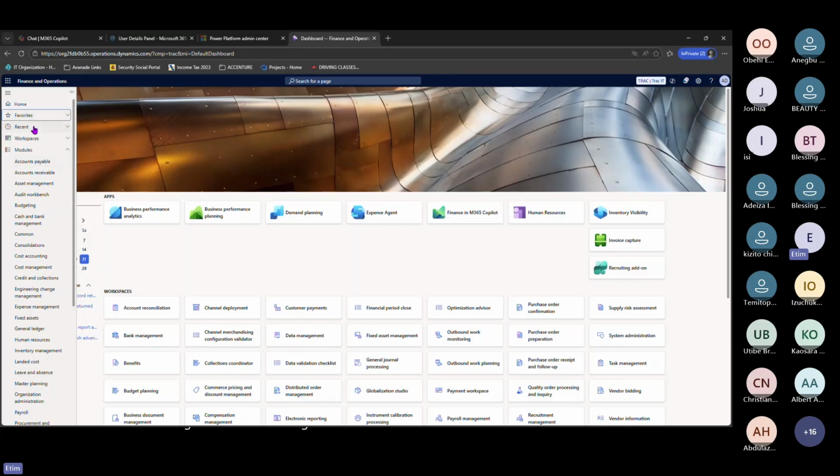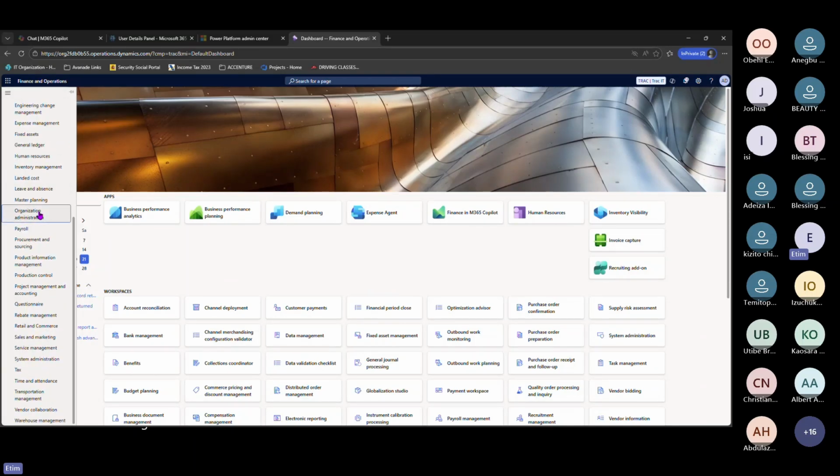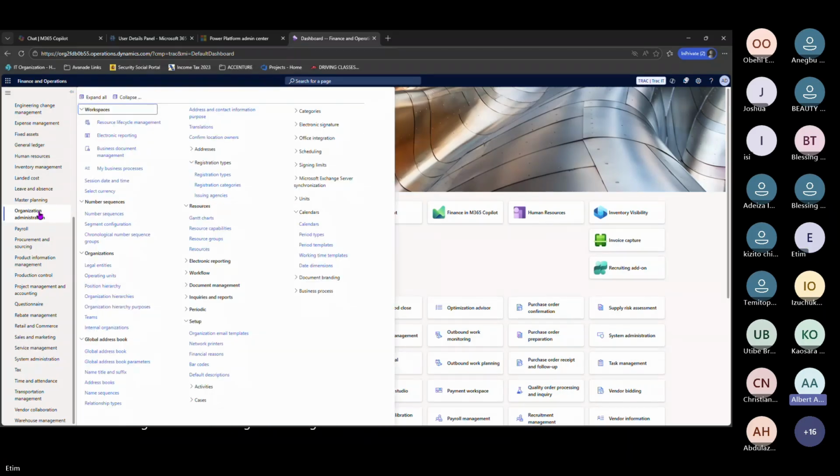So here we can see again in the hamburger icon, we go back to organization. Sorry, can I ask a little question? Yes, please go ahead. Must you have a Microsoft 365 account before you can get the Dynamics?